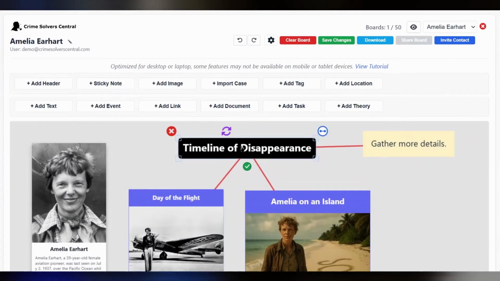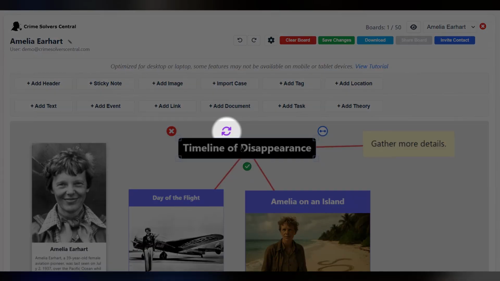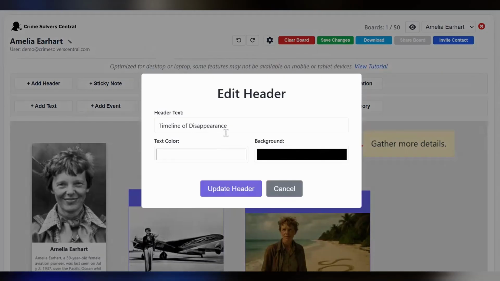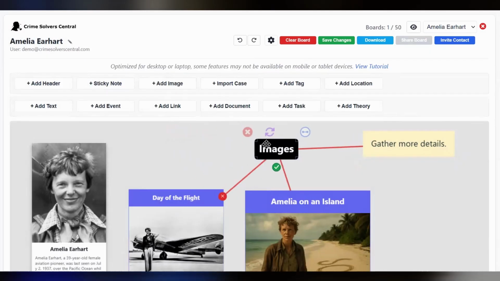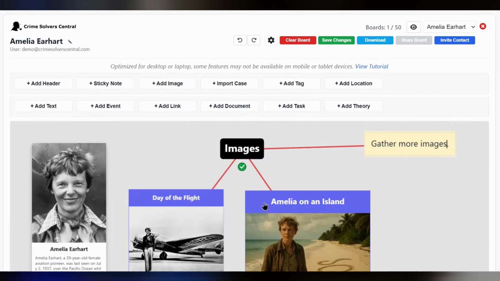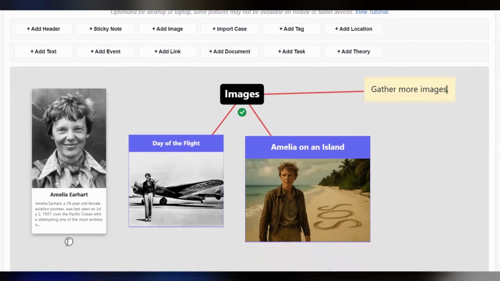Okay, we've gotten a little bit off track, and these aren't really timeline elements, so let's rename that header to images so that it makes more sense. You can edit or update any element on your board by clicking on the purple icon above each element. Now we're going to change our active element back to our main Amelia Earhart case element.